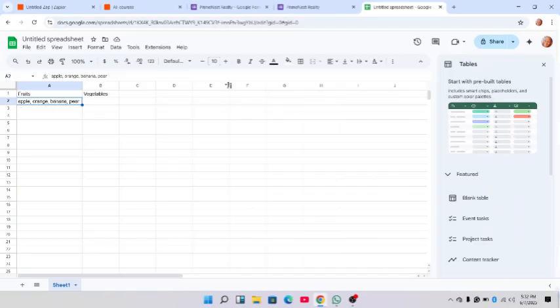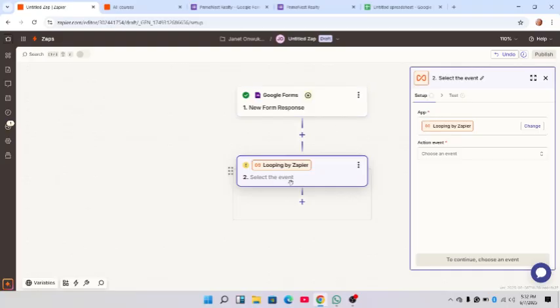So if you are in a situation where you have data coming in an array format, but you want to separate them, the feature you are going to use is looping by Zapier. And that is why I'm emphasizing that you go and take the free courses from Zapier community. It's going to help you know more other use cases of these features that I'm treating today. So let's choose the action event.